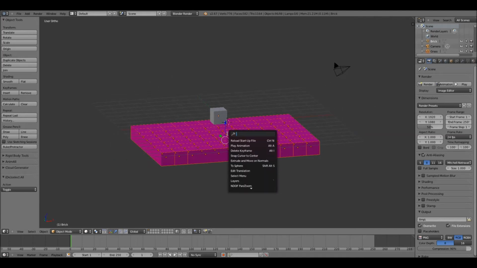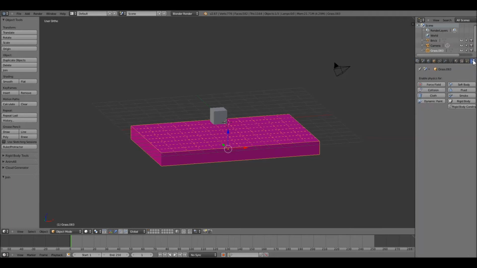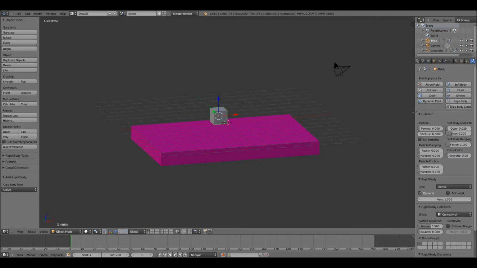Anyways, we're going to just hit Control J, and that makes all the objects one. And then we're going to hit collision. Okay, and now this is our object that's going to fall. So we give it collision and rigid body.